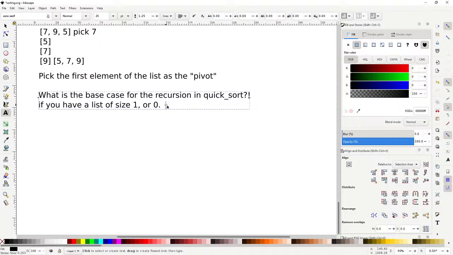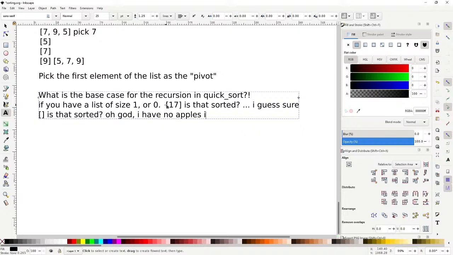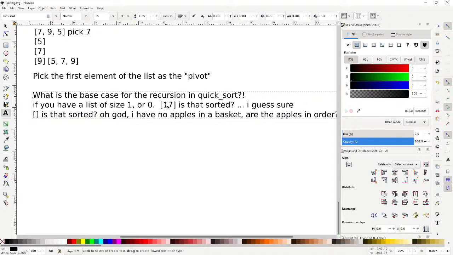Because if I pass you a list and say 17, is that sorted? You'll say, I guess, sure, right? And if I pass you an empty list and I say, is that sorted? You'll be like, oh god, I have no apples in a basket. Are the apples in order? And the answer is yes. Don't think too hard.